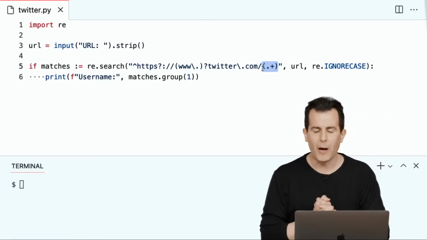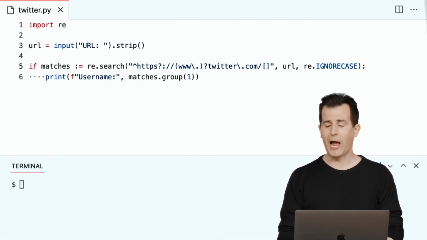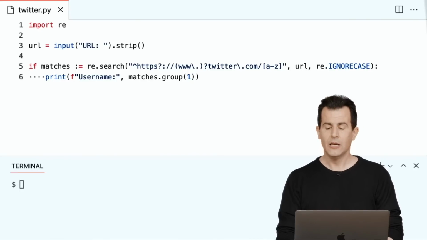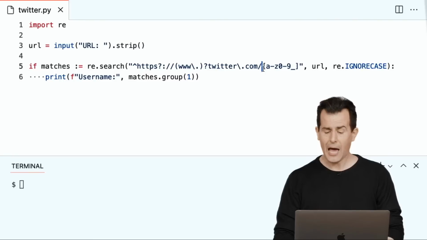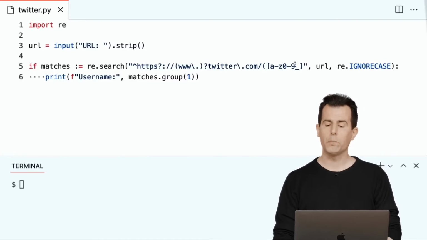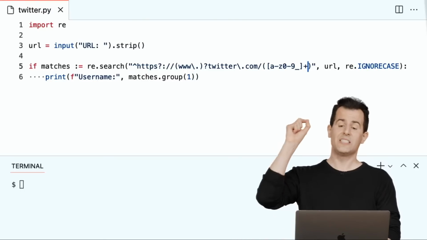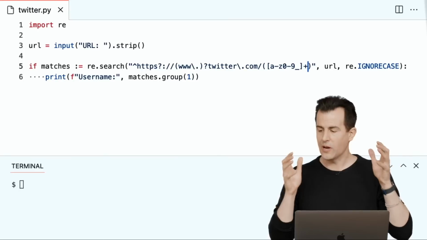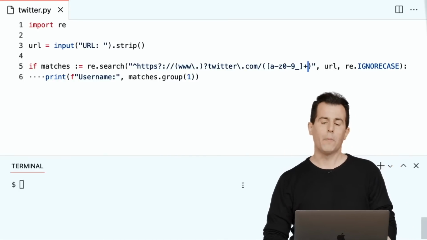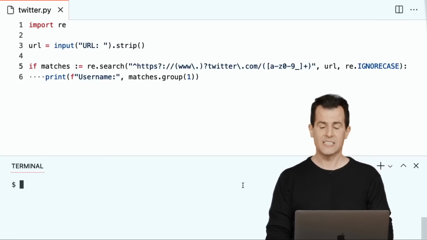So how can I go about tolerating that? Well, at the end of the URL, let me use our square brackets again and say A through Z, 0 through 9, as well as an underscore. I still want to capture the username, so let me surround it with parentheses again. But let me also add a plus so that it is still one or more of those characters, so I at least have a username there. Let me go ahead now, and I'm ignoring case, so I don't need to bother with uppercase specifically. It will be a case-insensitive search.